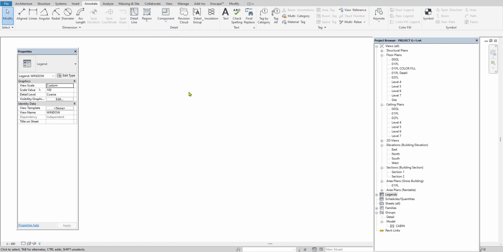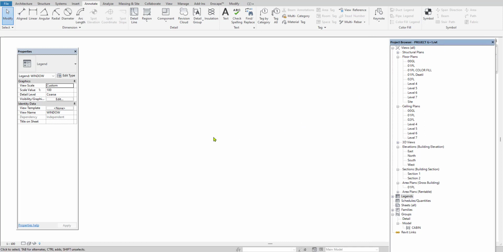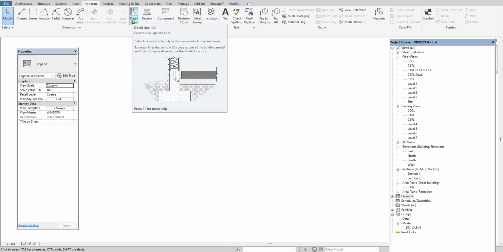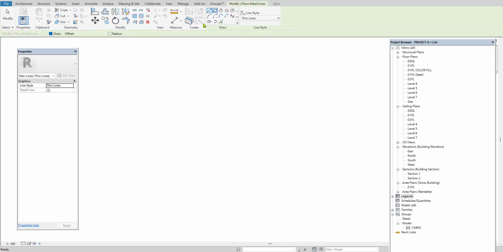Legend component. But before that, I just want to draw one table. This is nothing but I am going to create the schedule of openings. For that, you go to the annotate option, and here we have a detail line. To get that, you can go with the DL option also. And then I just create a table here.